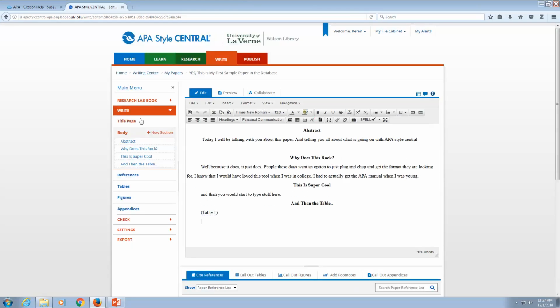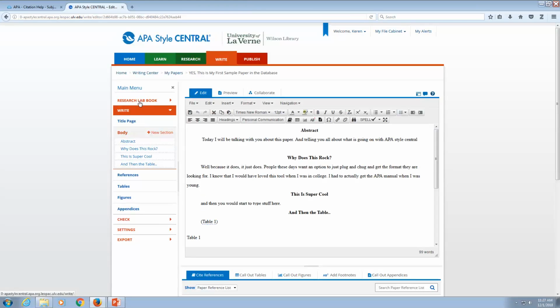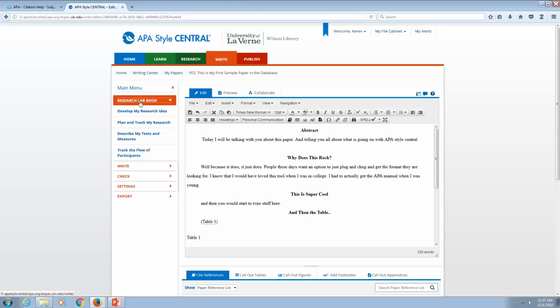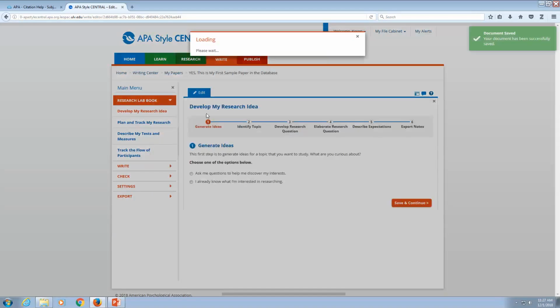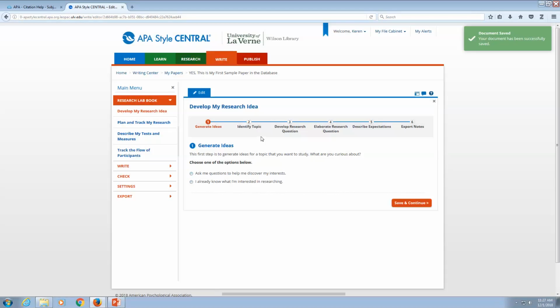Great. So over here on the left, the research tools that I mentioned earlier on the research tab will be right here under Research Lab Book. So if you ever get stuck, or if you're just starting out on the paper and you want to develop your research idea, you can start with that. It'll give you some questions. It'll help you generate ideas, identify your topic, develop a question, elaborate on it, describe what you expect, and a way to export your notes so you have that for later.